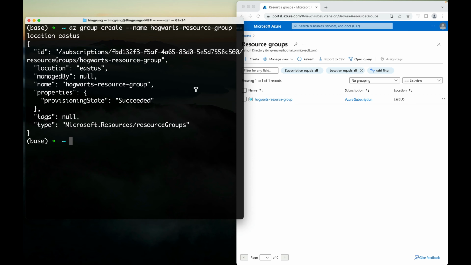Then what is a resource group? A resource group is a logical container that contains all the resources we need for a project. For example, Spring Boot application, databases, key vaults, and so on. So think of a resource group as a folder for resources used by a project. We're going to put all the resources into this resource group, Hogwarts-resource-group.